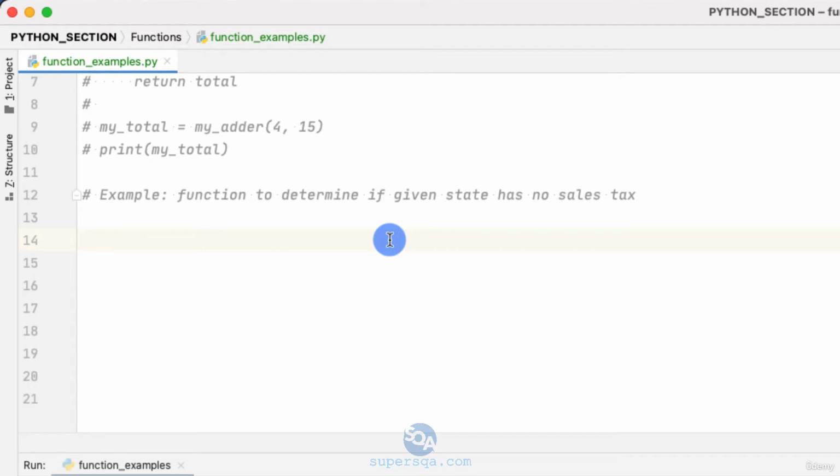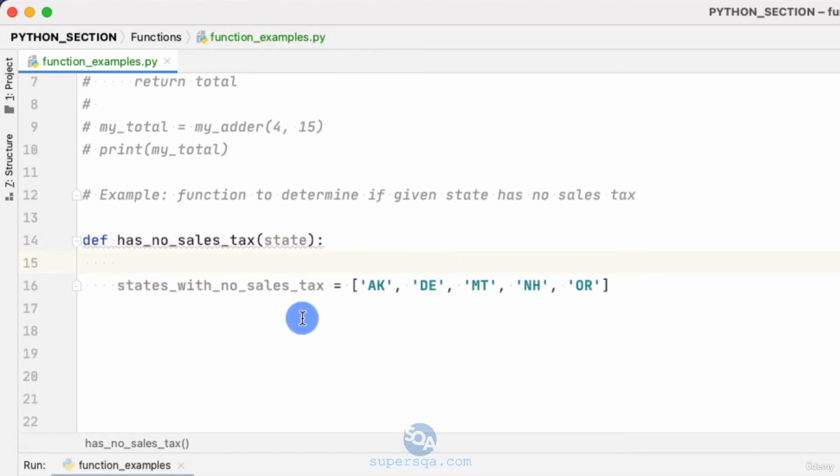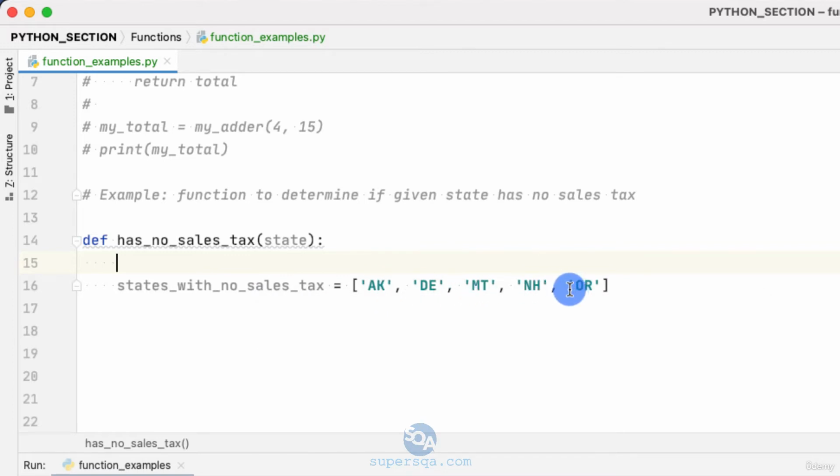Okay, so to define the function, I'm going to say def has_no_sales_tax. It's going to take a state, right? Then I have a list of states that have no tax. I'm going to copy that. Here you go. So this is a list, and I called it states_with_no_sales_tax, and there are 5 states. Alaska, Delaware, Montana, New Hampshire, I don't know how to pronounce that, Oregon. Those 5 states don't charge sales tax.